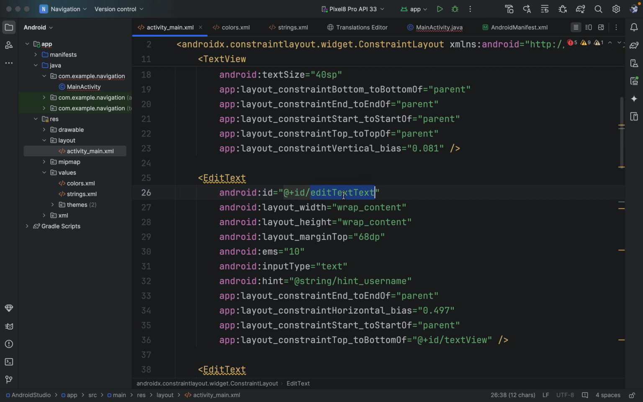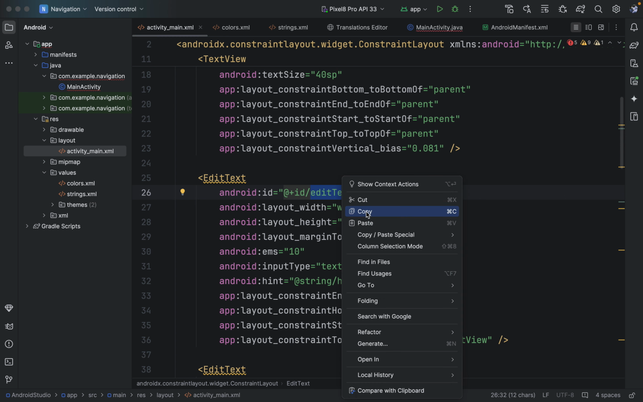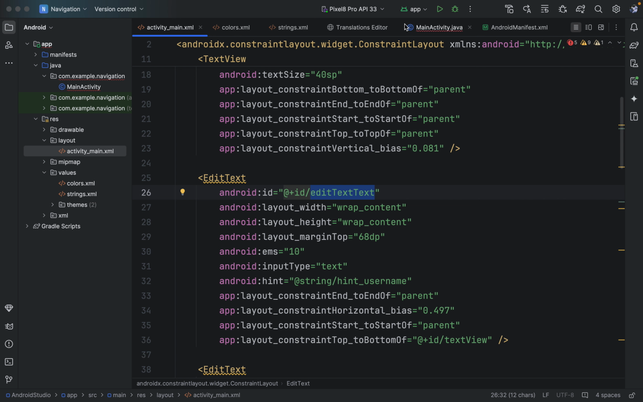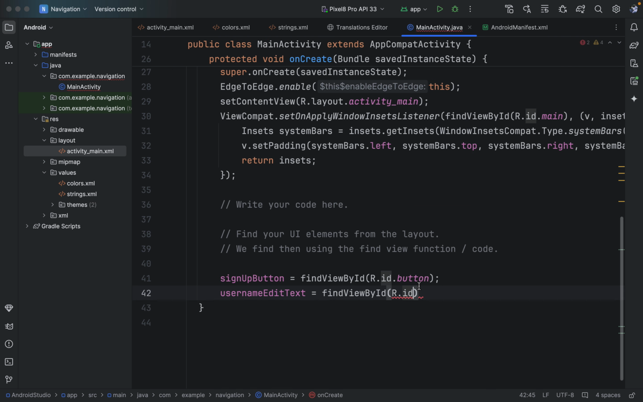So it's even recommended that you just copy this. Just copy it, and now go to Java and say dot, and then you paste whatever you have copied. Edit text dot edit text. Its ID is edit text.